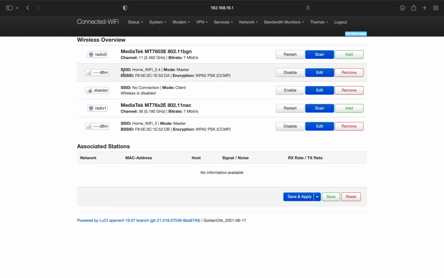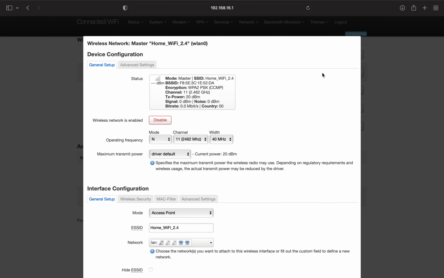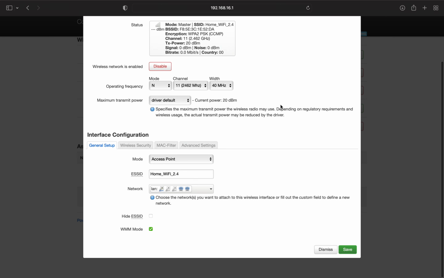So the silver units will have a 2 gigahertz band and a 5 gigahertz band. The little smaller black units with the 4 antennas will only have the 2 gigahertz band. So to change this password, you'll simply go over to edit of the band that you want to change, scroll down, and here is where you can change your name. So default, they're set to home Wi-Fi 2.4 and home Wi-Fi 5. So you can either change the name of it here.